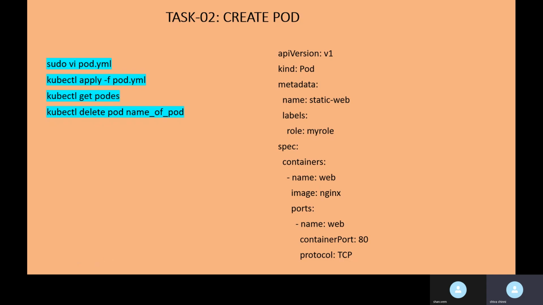For that I have taken the name web, and the container port we can access is port number 80, and the protocol is TCP. So this is the simple pod I have created. This code is actually available on kubernetes.io, so we can modify it with our requirement like that.